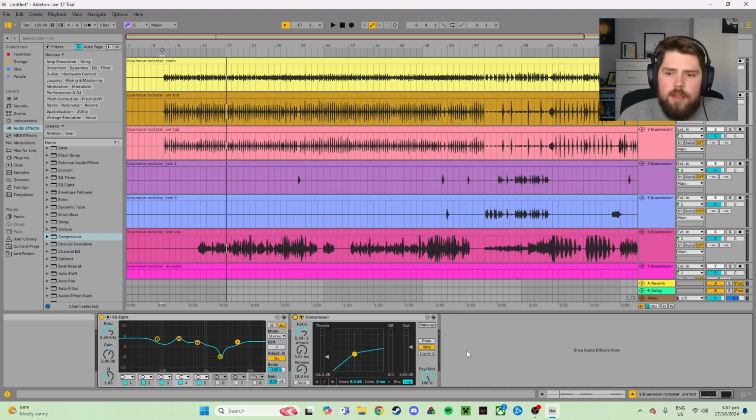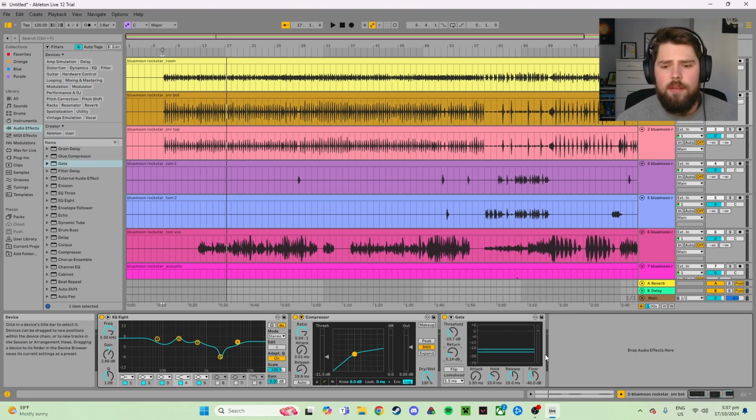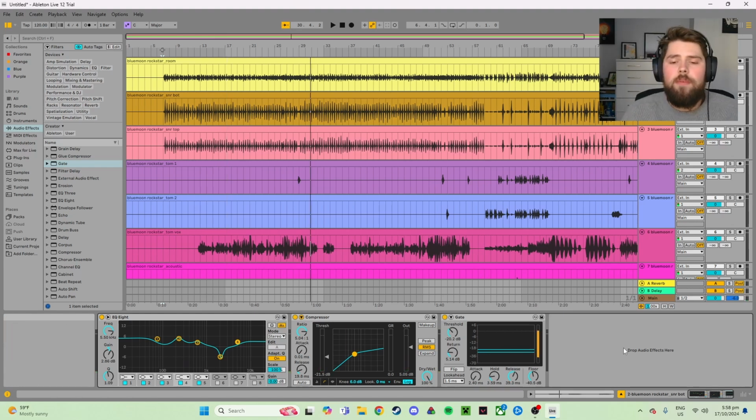Now let's move on to the gate. Here we have the Ableton gate. This is a little bit different to what I'm used to, so I'm going to be figuring out how to do it and changing the settings to get a sound that I'm happy with. Okay, I have settings that I'm happy with, and this is what it sounds like.